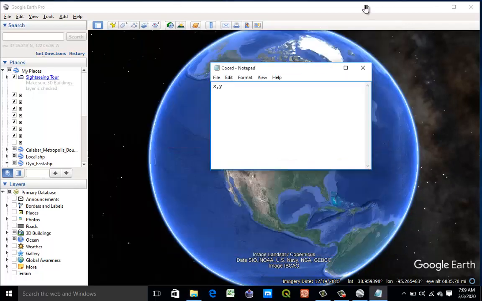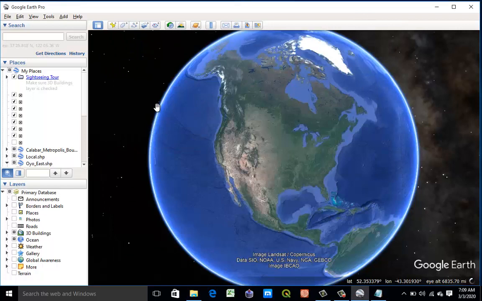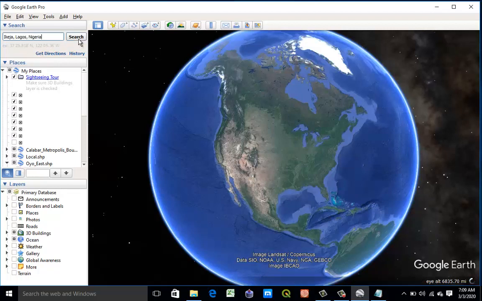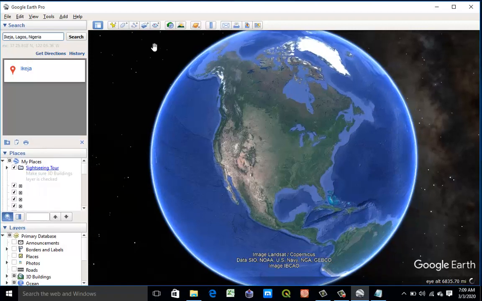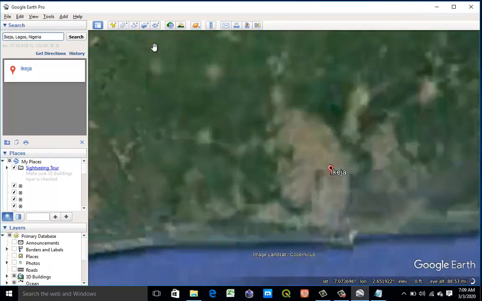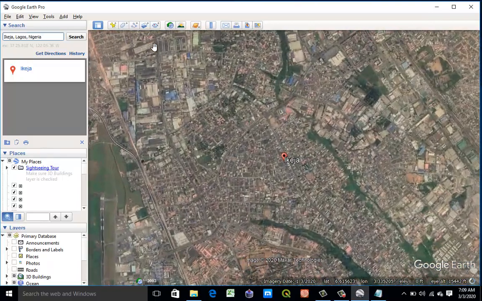Now coming back to Google Earth, I will just type the location I'm interested in. I will type Ikeja, Lagos, Nigeria. Of course, it has suggested something related to me, so I'll just click on this. Then I'll click on search. It's checking the database to look up a match for that particular address.